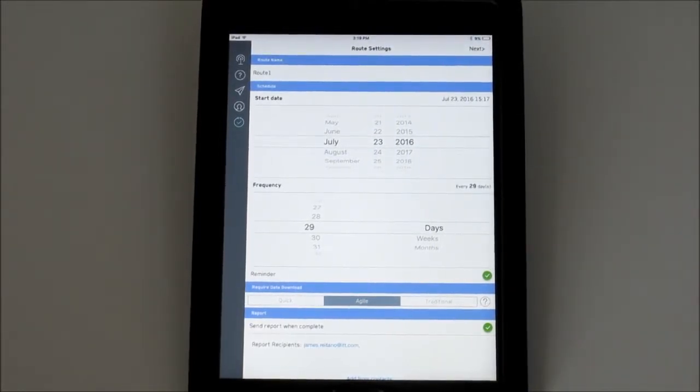The last field is where you enter who will automatically receive the reports when the route is completed. You can manually enter an email address or add someone from the contact list on this smart device. When you're happy with the settings, tap Next.